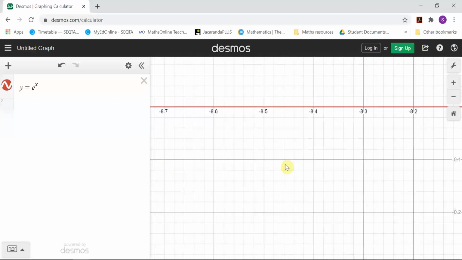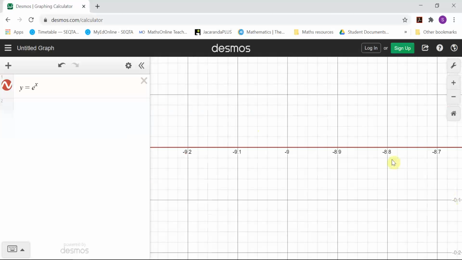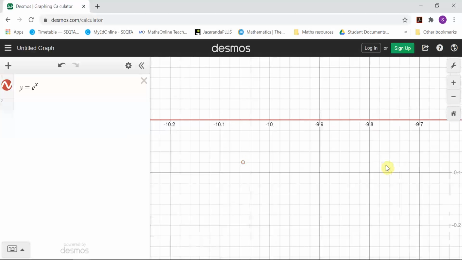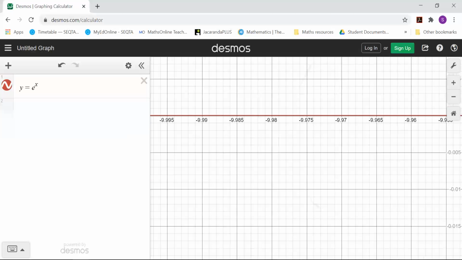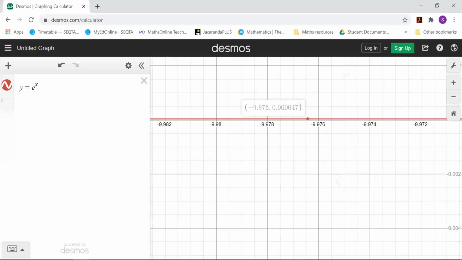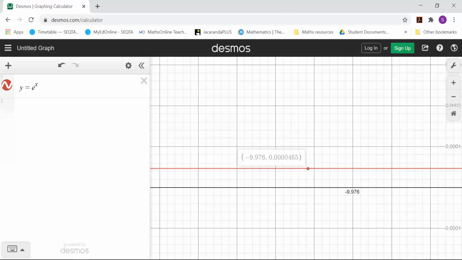As we move along, oh, it looks like we're touching again. But it tells me that my y-coordinate is 0.0002. So as we zoom in further and further, we can see that even though it looks like we're touching the axis, we never actually are. So we're getting really, really close here, 0.000465. That's very close to 0, but we're not actually touching 0.